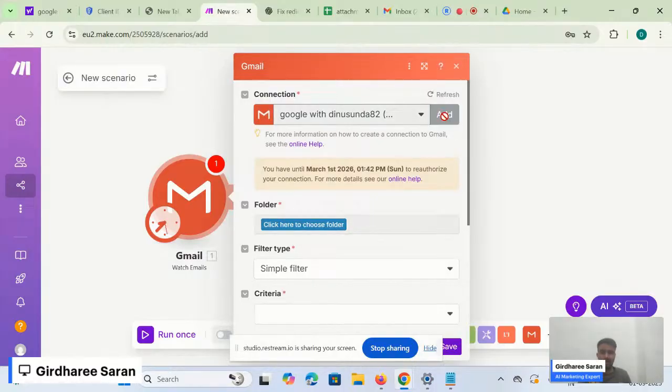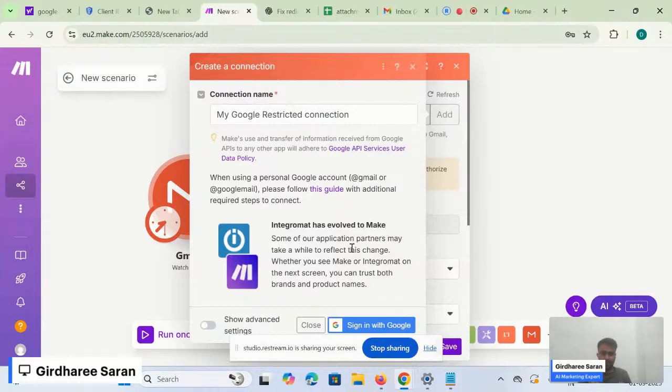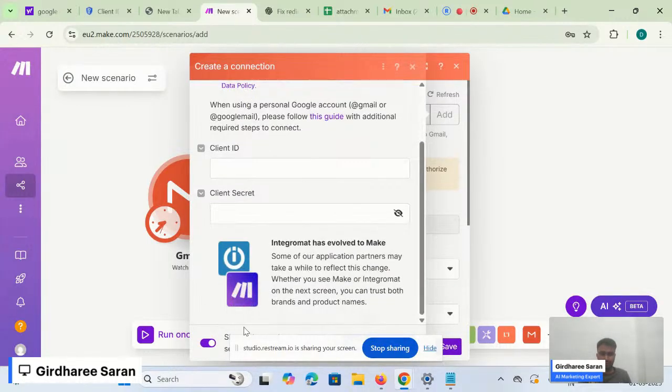So just click on add. When you add, just show advanced settings. When you do it, you can see the client ID and client secret. Now, what is client ID and what is client secret? So, we need the client ID and client secret of Google.